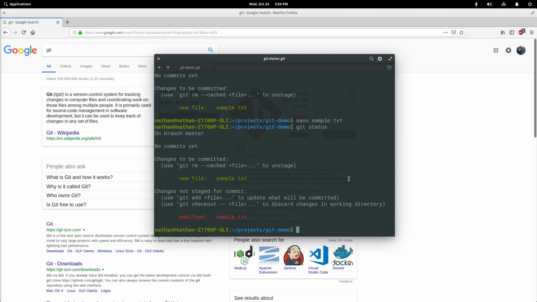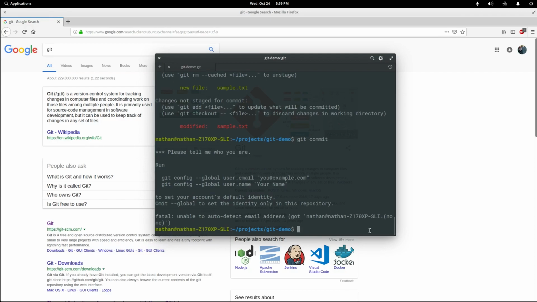To make a commit, what would we do? We would do git commit and hit enter. Now, the first time you run this, it's going to produce this error that we're seeing here. And the reason for that is that Git is usually used with a remote repository, and in order for that to work correctly, you need to know who is making changes to what files. It's kind of the basis of how Git works for tracking changes.